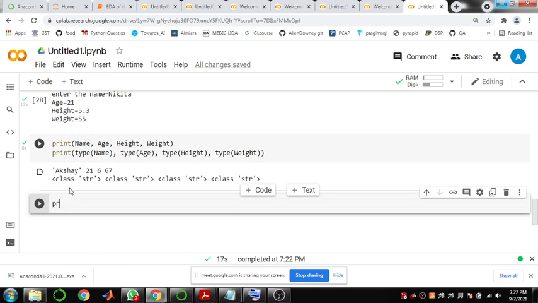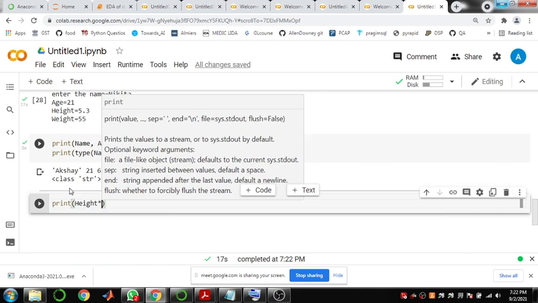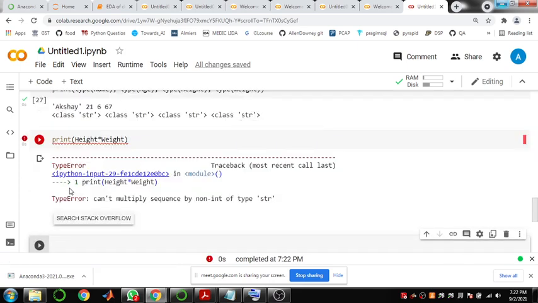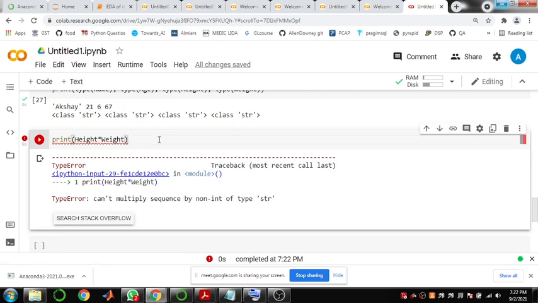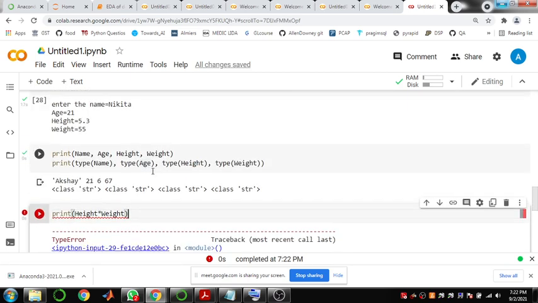I just want to multiply two variables, that is height multiplied by weight. What am I getting? I am getting an error here: cannot multiply sequence by non-int of type string. The reason is that they are all string type.